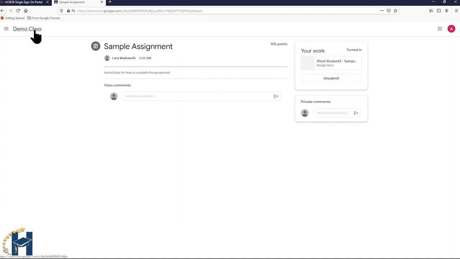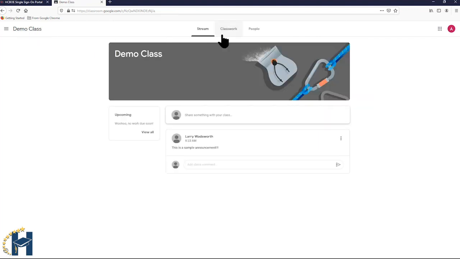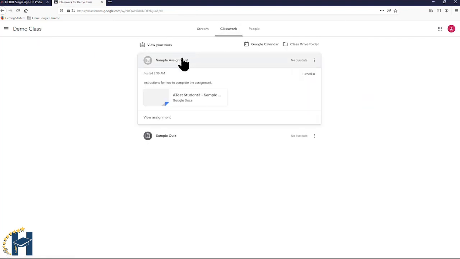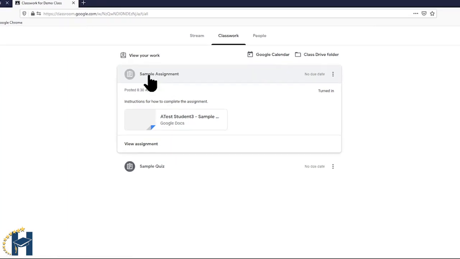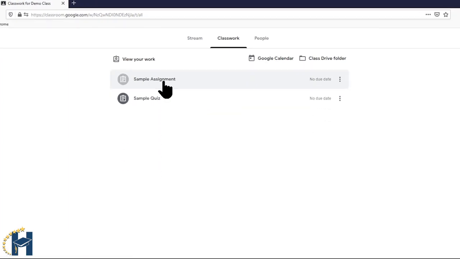So let's go back to the classwork page by clicking on the name of the class and classwork. So to close this assignment, I simply click on the name again to collapse it. Notice how it is now grayed out. That is because I have turned it in. This assignment has not been turned in yet.